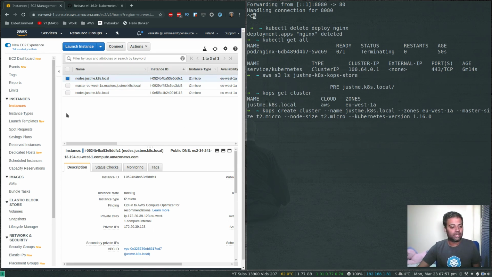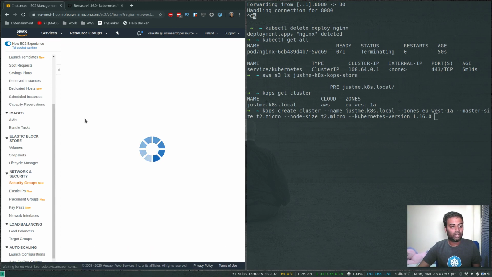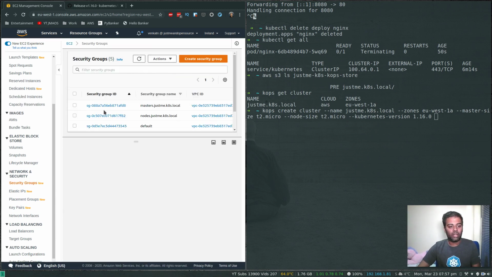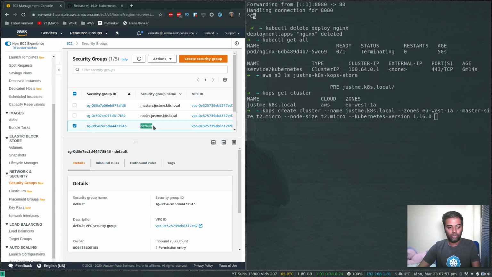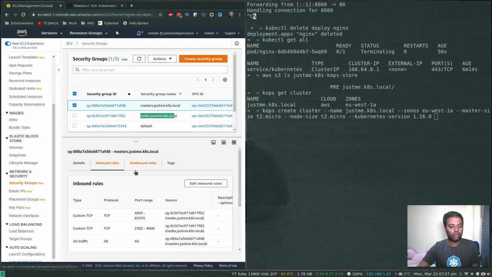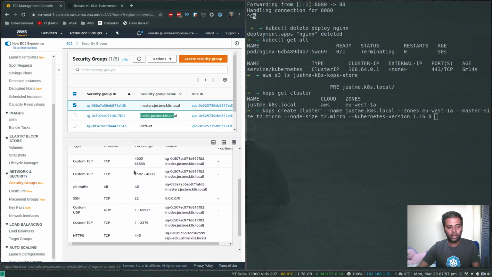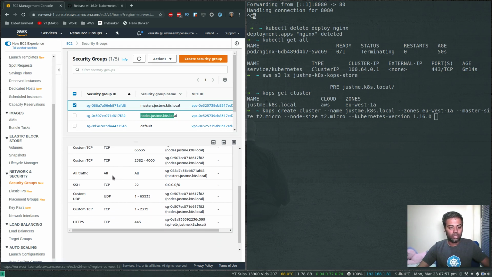Okay, so that's instances, and we can see the security groups. So we have a couple of security groups. This security group is the default security group for the default VPC, and we have 2 security groups, one for the master node and one for the worker node. So if I go to the master node and look at the inbound rules, there are lots of ports that are allowed. So we have SSH open to the public, 0.0.0.0. So we should be able to connect by SSH to our master node given we have our private key.